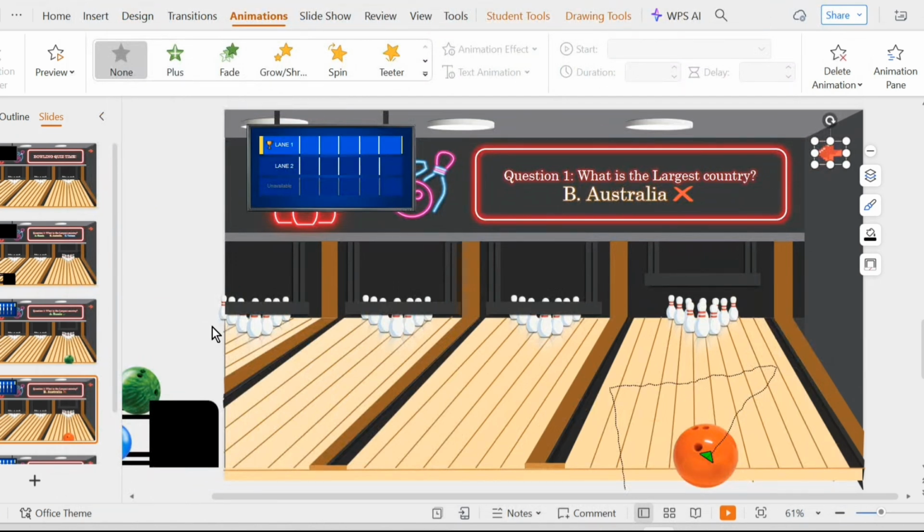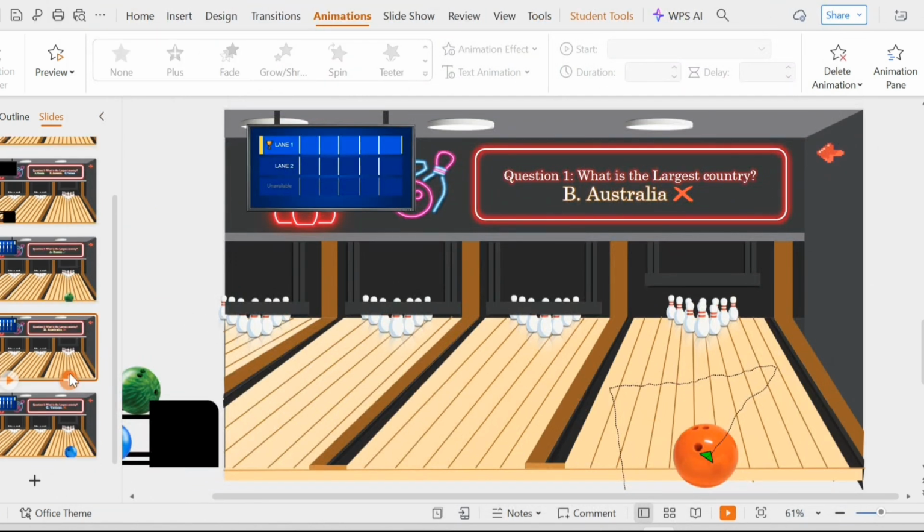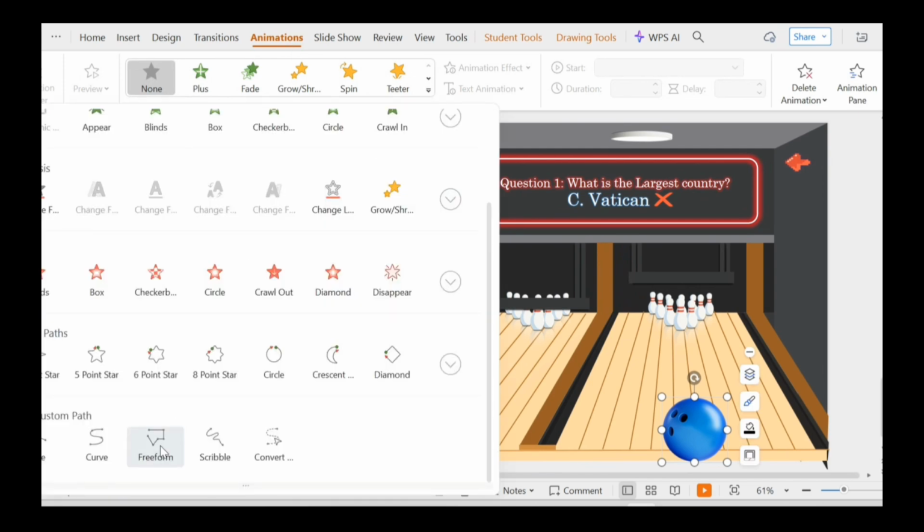Okay, once finished, repeat the same process for the last answer option. And since this is a wrong slide as well, you can just follow and repeat the same process from the previous one.